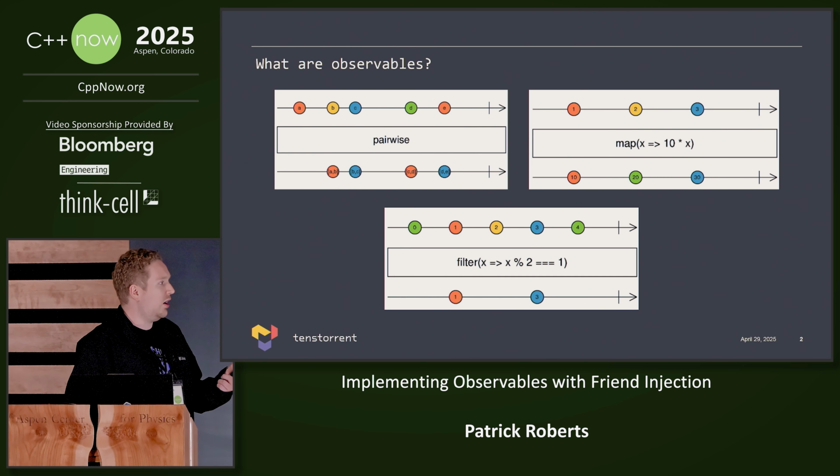Observables are a stream of events in a push-based model. This shows a stream at the top half, and then an observable operator that performs a transformation on that stream to push a different stream of events downstream to an observer or subscriber. So these are a few examples.